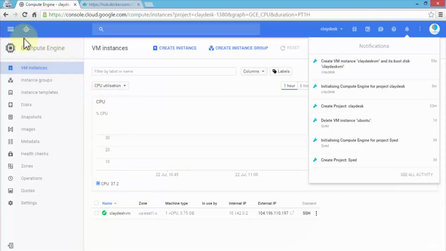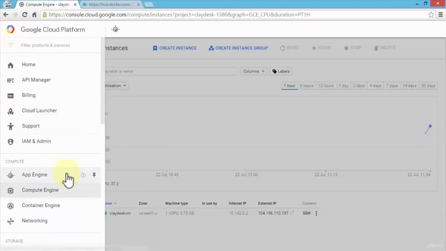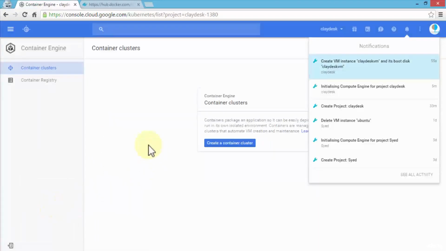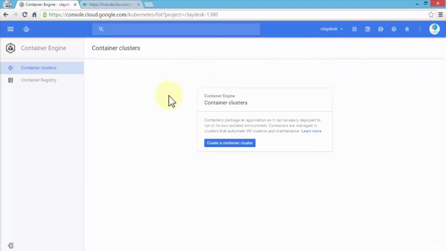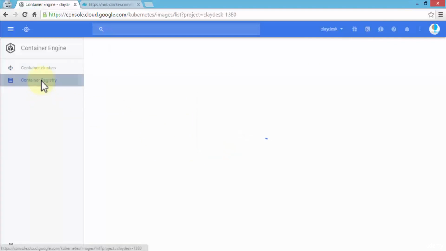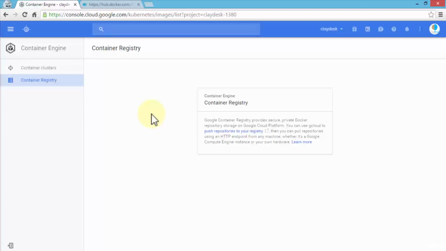Alright, so once our VM is created, let's go back to our gallery here. I'm going to click on the container engine. This is where we actually create our clusters, right? So let me get rid of this notifications here. Alright, so right now there's no cluster, and of course if I click on the container registry, which provides a secure private Docker repository storage, nothing is here as well.